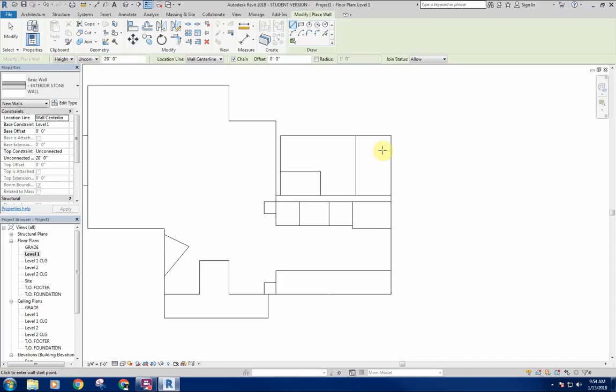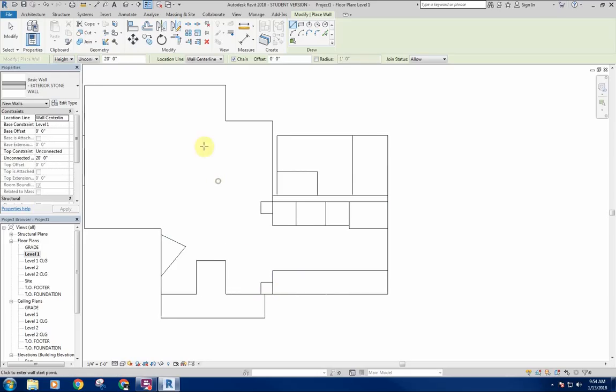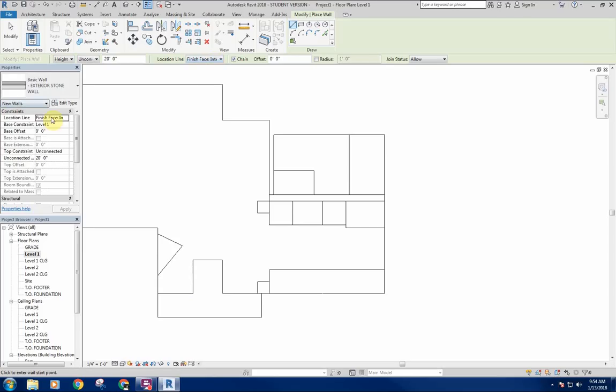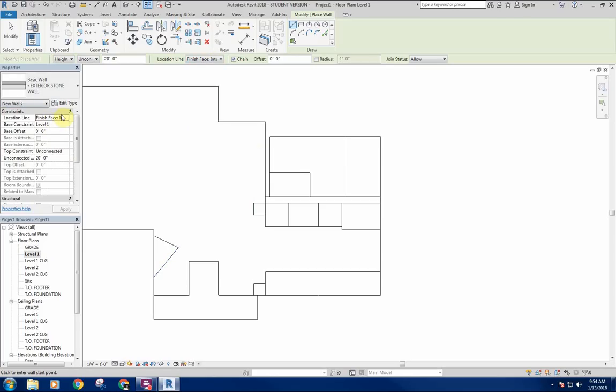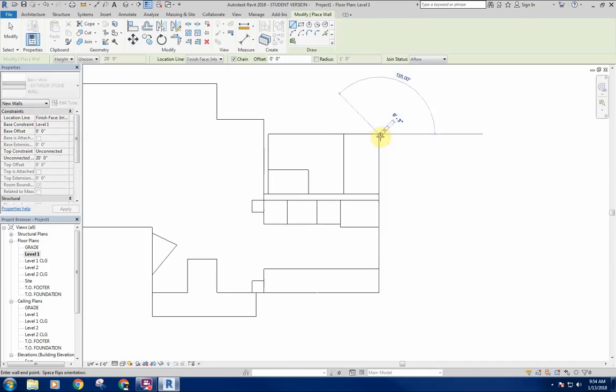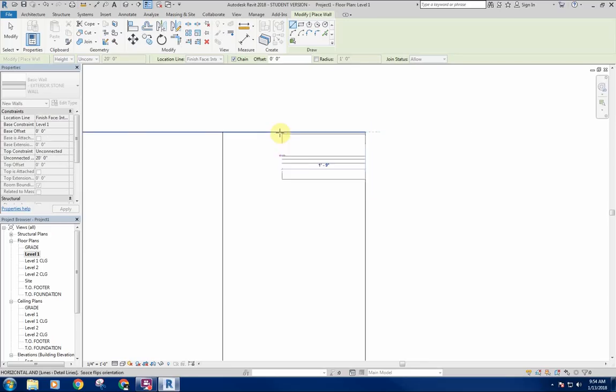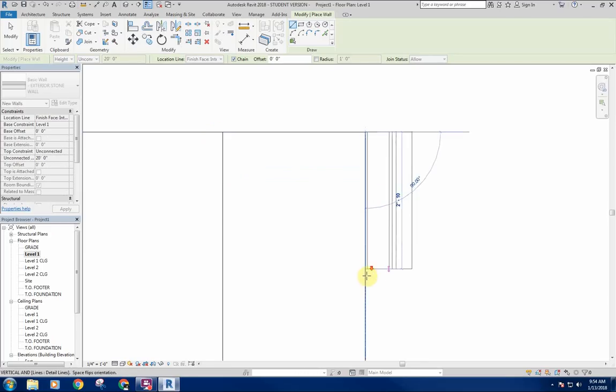I want to be able to draw my walls in such a way that the interior finish ends up right along that wall. To do that, I have this location line. I can change that to finish face interior. I can change it here, or I can change it here. Either way, it's going to keep that as a property of this wall. So now when I click and drag here, if I go this way, I'm going to end up inside of it. If I go this way, I'm on the outside.